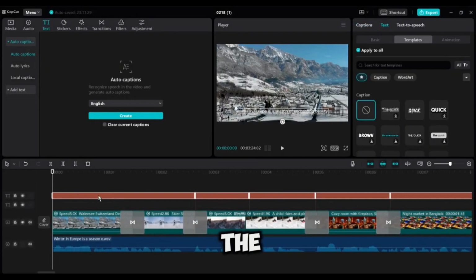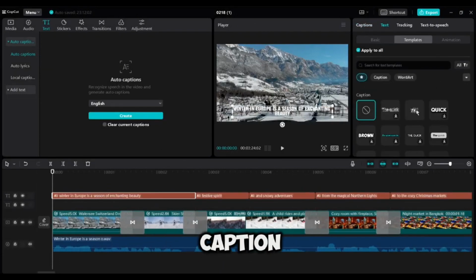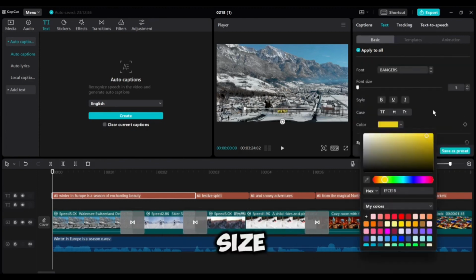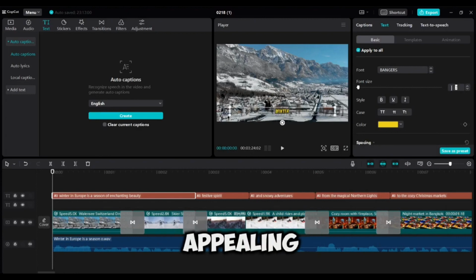Now to customize the caption, come to the right tool panel. Click on Templates from here and then select a caption template. After that, come to the Basic tab and customize the font color, size, and others to make it visually appealing.